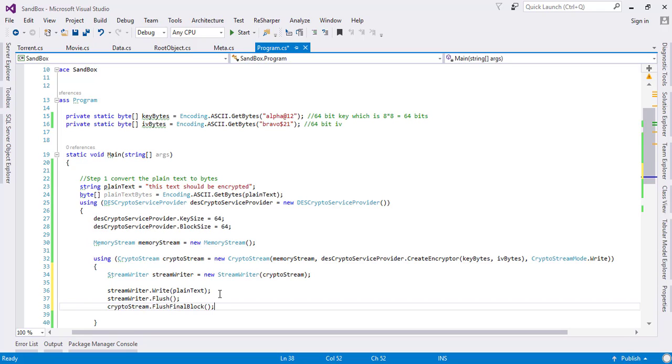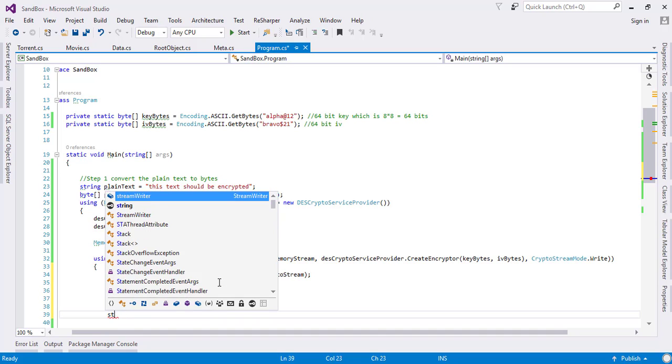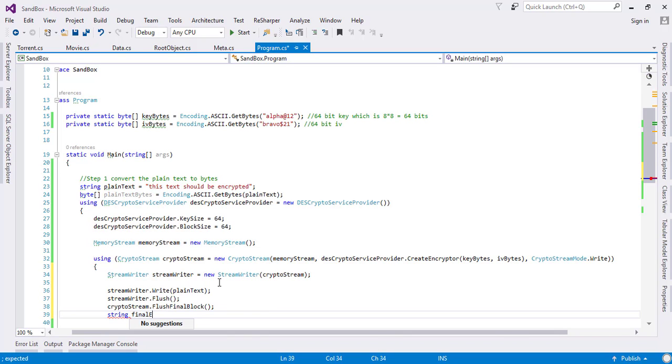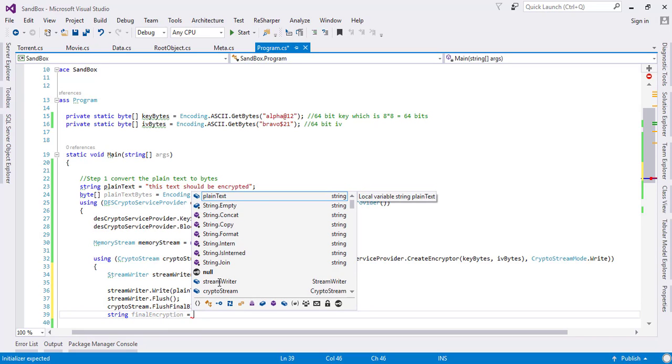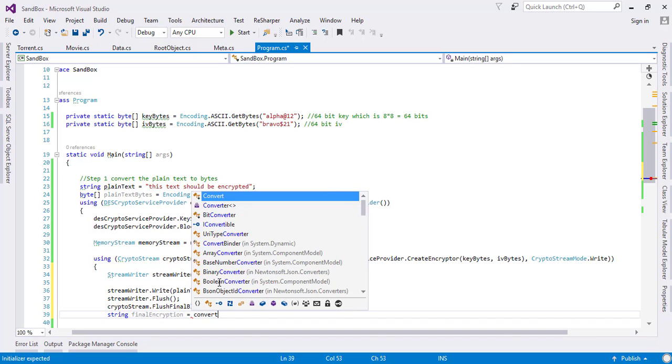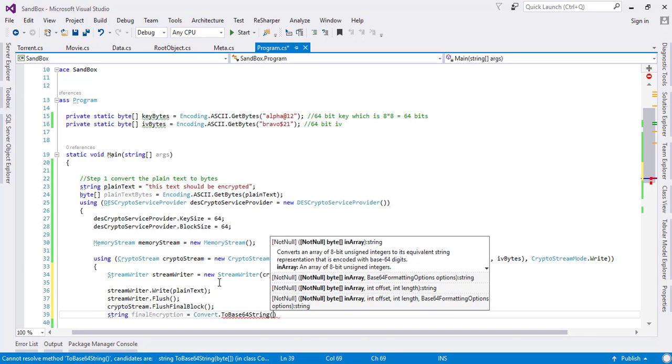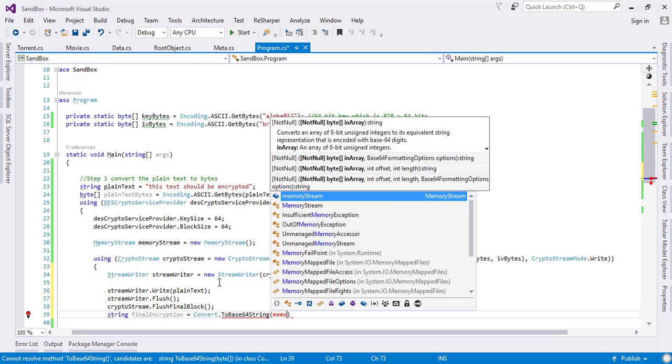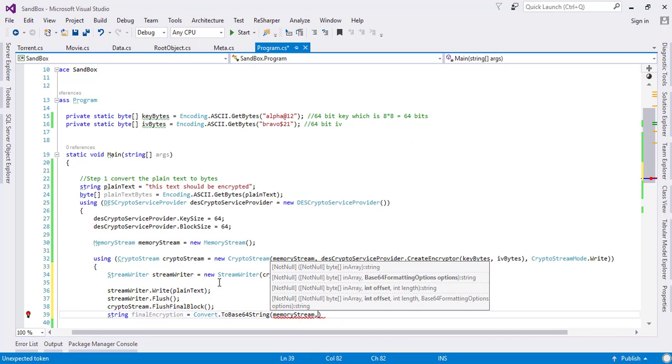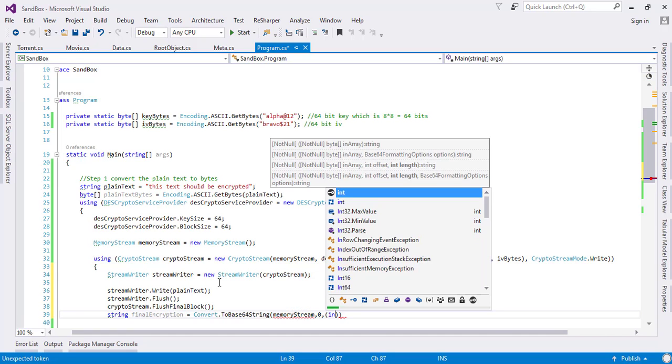And the last thing is we will convert this memory stream which we have created earlier, this one, into a meaningful format, which is basically a string. So here I will just write final encryption, and I will write convert to base 64 string, and here I will provide this memory stream, and since I will start from 0, and the last thing is I would require this.